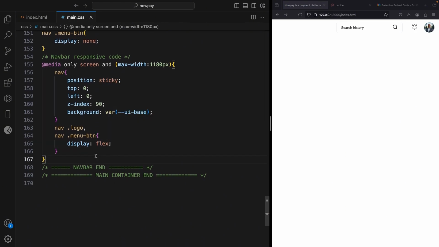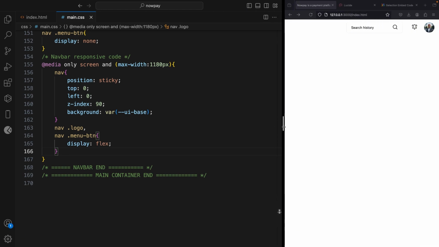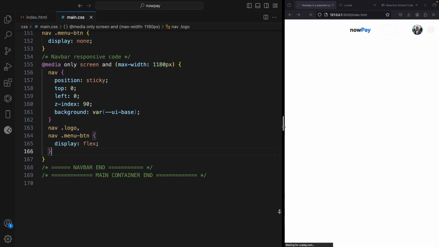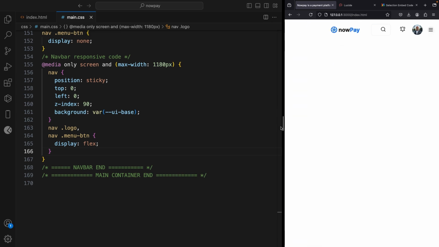So we are also going to come over here to customize. What we're going to do is make sure that everything looks good. So you see it is showing here. Even this is also showing here.